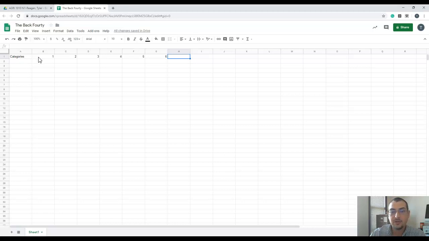So what does that really mean? Well, if we put our categories in columns, where the very first cell is the title of that column, this would be called the categories column. This would be the number 1 category, the number 2 category, and so on and so forth. If we put our categories in columns, then we put all of our individual data points in rows.